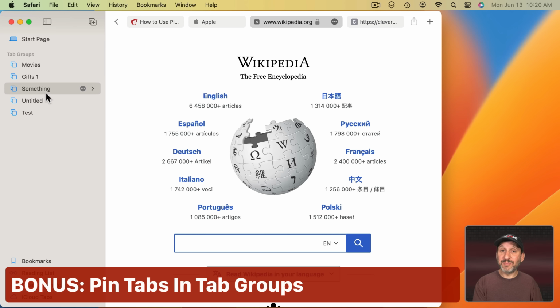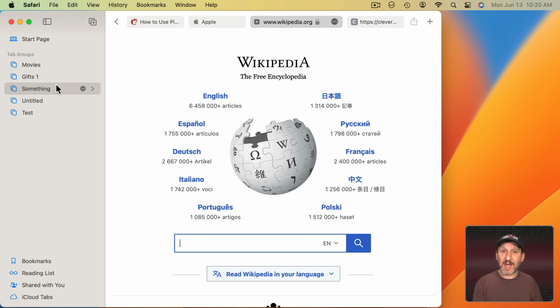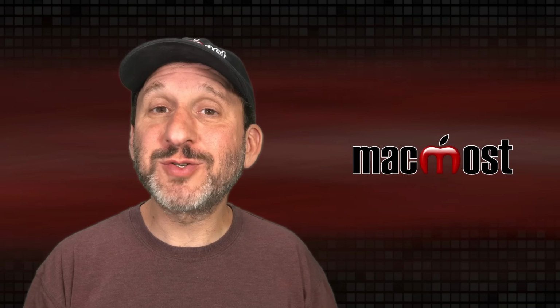And speaking of Safari tab groups, you can now pin tabs inside of a tab group. I know a lot of people previously complained that you could only pin tabs in the ungrouped tabs. But now each tab group can actually have its own pinned tabs as well. So there are a bunch of new features to look forward to.